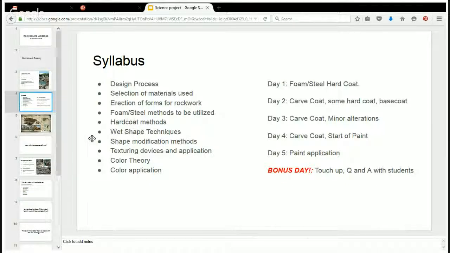Day five is the paint application, and that's going to be real fun. We got a lot of cool techniques we're going to be doing on that. You guys are going to love it. And lastly, the bonus day. Touch up, Q&A with students, meet and greet with other artists, do some networking. If you got pictures of your portfolio of, hey, this is what I'm struggling with, I urge you guys to bring it on down, and we'll take a look at it. I think it's going to be a fun day. We have some sodas, and I think it's going to be a great day.